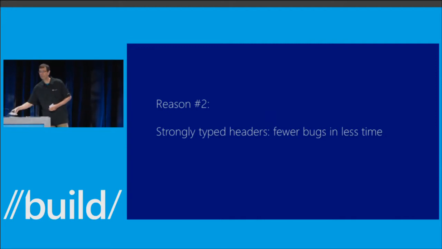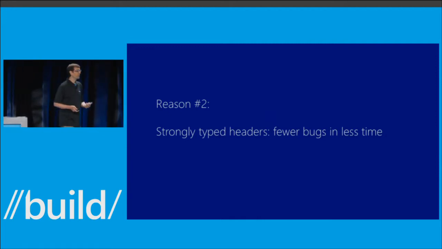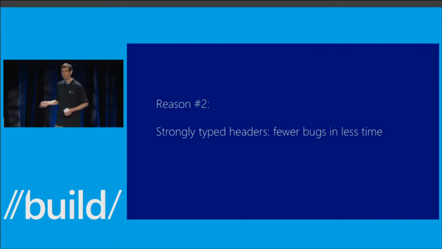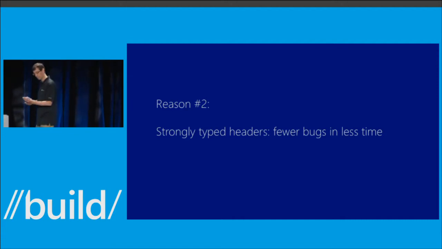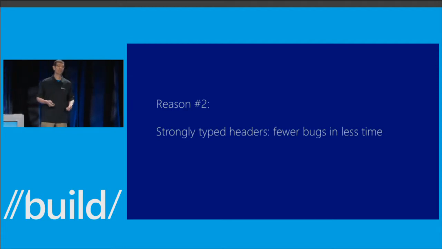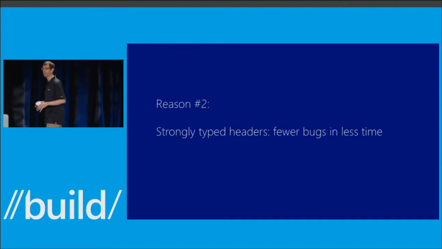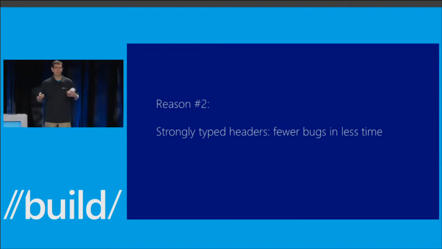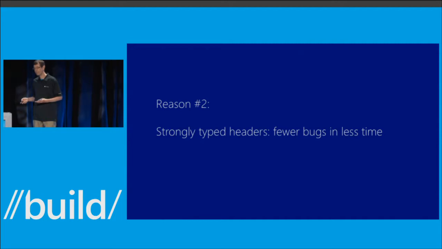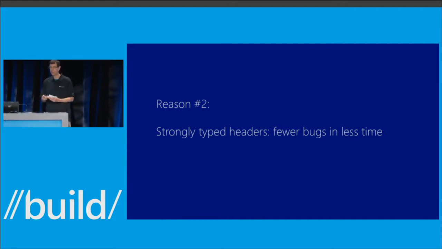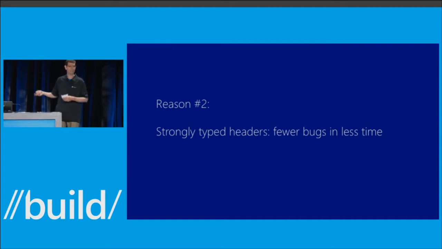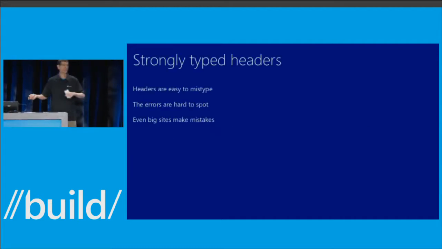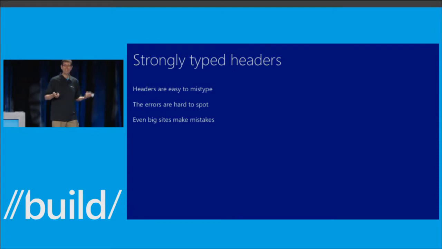Reason number 2, we have strongly typed headers. It means fewer bugs in less time. Headers: in JavaScript, in C++, you've always been able to provide headers, but you've always had to do them as strings. It means you have to figure out what the name of the header is. You have to figure out what the correct format for the header is. And in all cases, it's important to remember that the only reason we do headers client-side is to match whatever the server is going to require, or in the case of a response, because the server is telling us something that we're going to have to know later on.